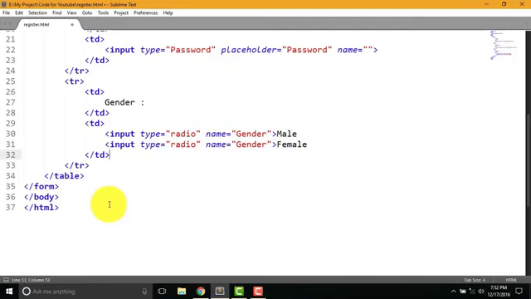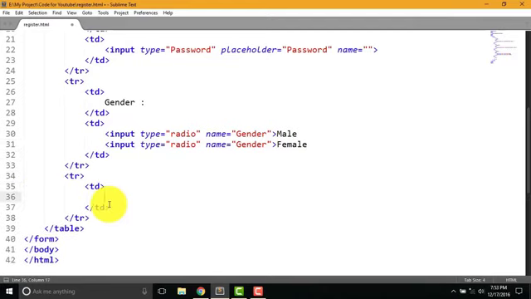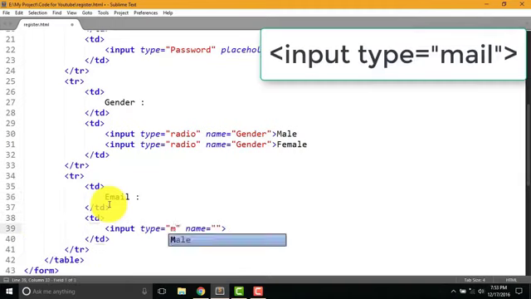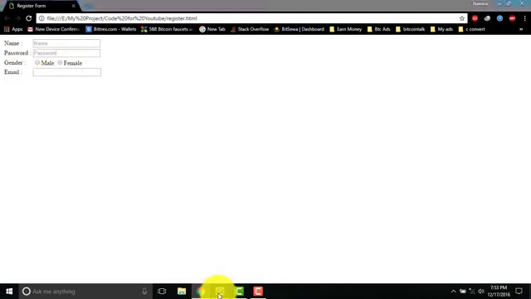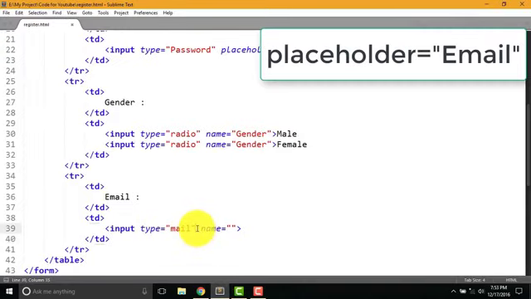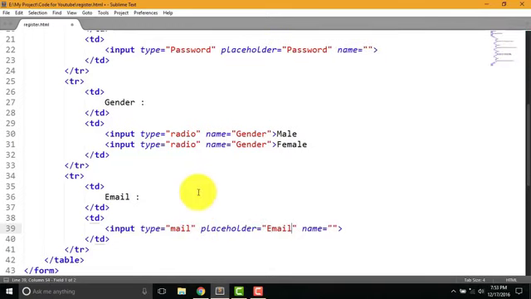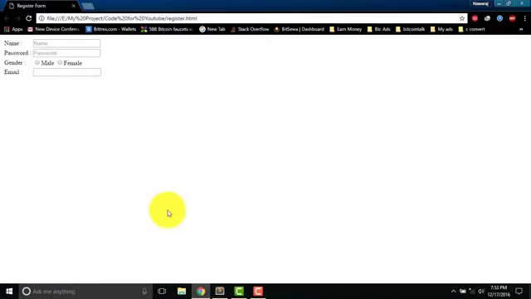After that type tr and td again for email. Now type email. Then type td and write the following code. Let's see how it's done. Oh, I forgot placeholder for email. Just write placeholder equal to email. Now it looks a little better.